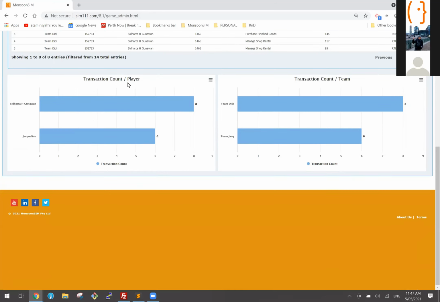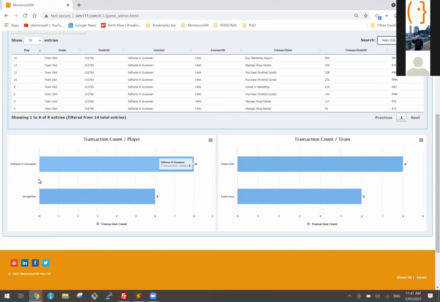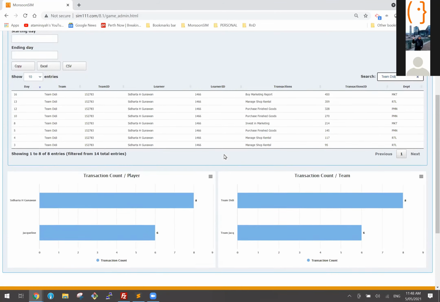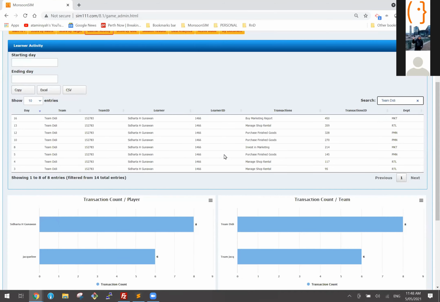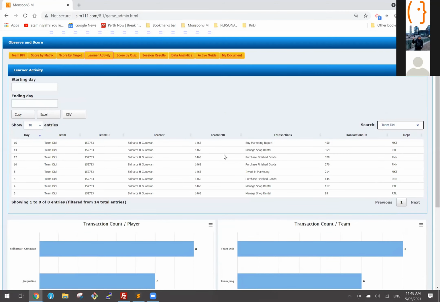And not only that, I get a summary here. I know what transactions have been conducted by Siddhartha so far. He has done 8 transactions. Jackie has done 4, 6. And I know that Didi has done 8 as a team. This is as a learner, this is as a team. So it may be helpful for your assessment. It's up to you. You decide, right? Those who are actively participating, then you may give them participation points. It's all up to you. Okay, so that's the latest activity report.